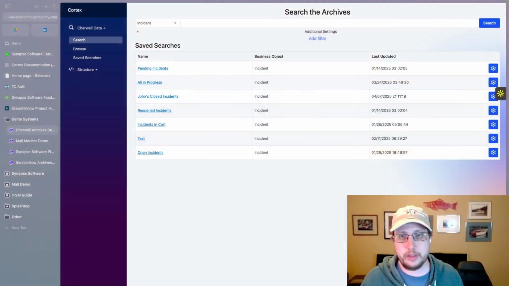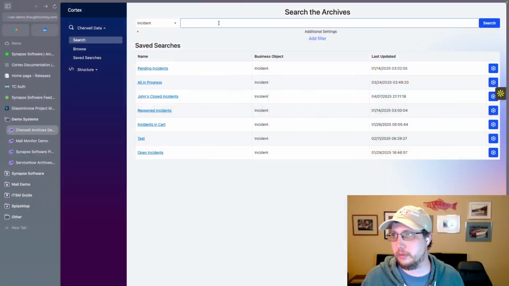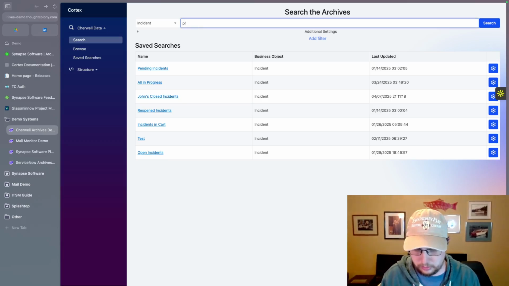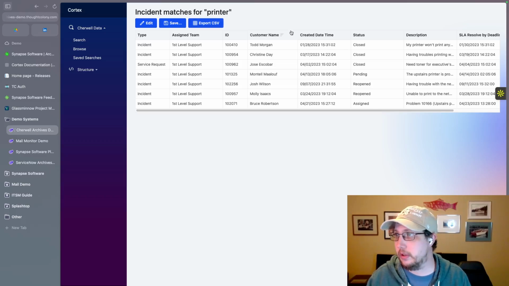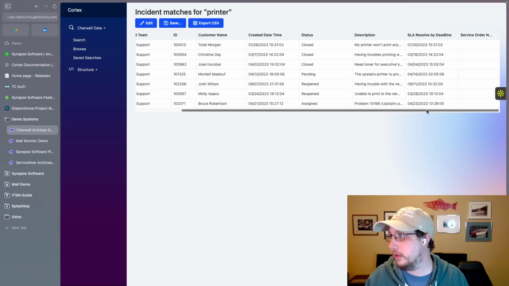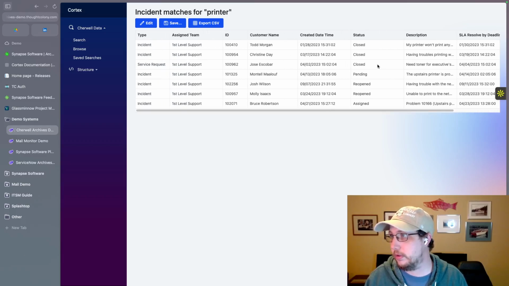Cortex 2.0. So let's talk about saved search. Now, at the end of the cycle for Cortex 1.7, we did add the ability to save ad hoc searches. And even before that, we had a way to perform ad hoc searches, right? You could do something like search incidents for matches for printer, and you could see, pretty much everybody has had an issue with a printer. Three are closed, two are reopened, one's pending, one's assigned.